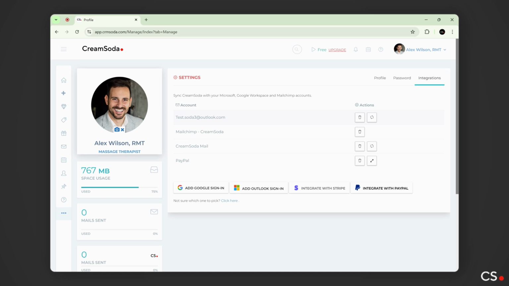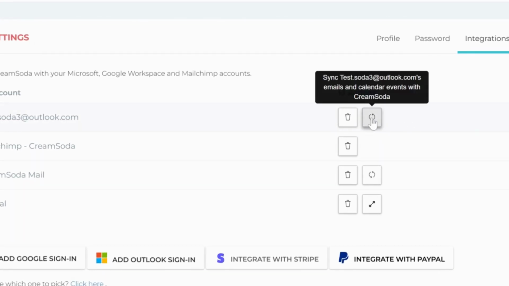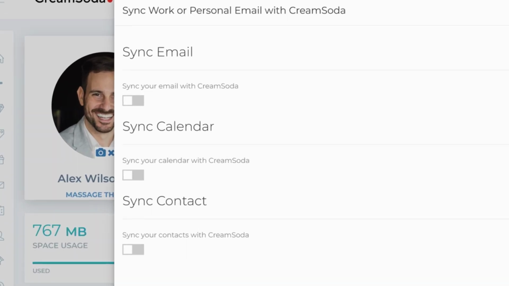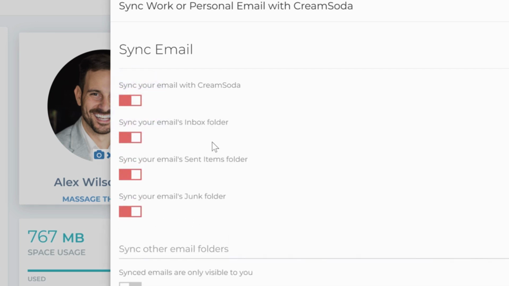Once connected, configure the features you'd like to sync with CreamSoda. Click on the Sync button beside the connected account to access these options. To sync your email with CreamSoda, simply enable the Sync Your Email with CreamSoda option. This feature lets CreamSoda monitor your emails, automatically linking them to client profiles for seamless tracking.